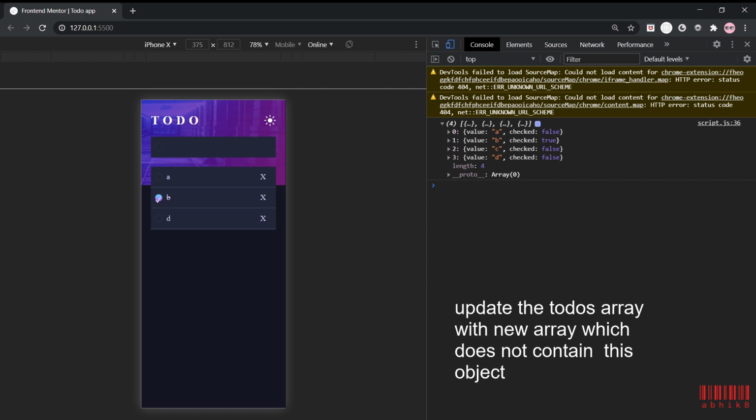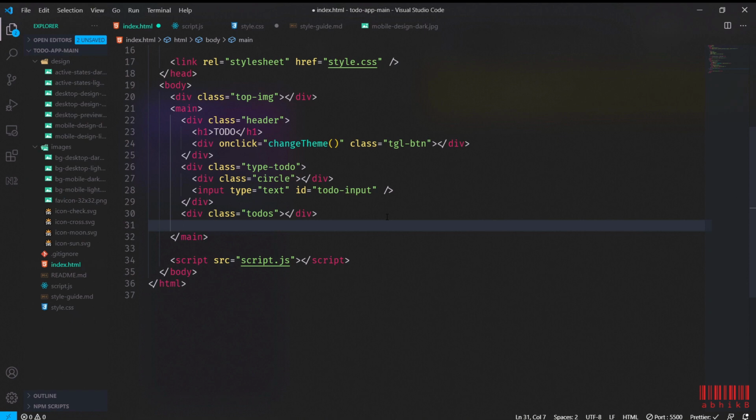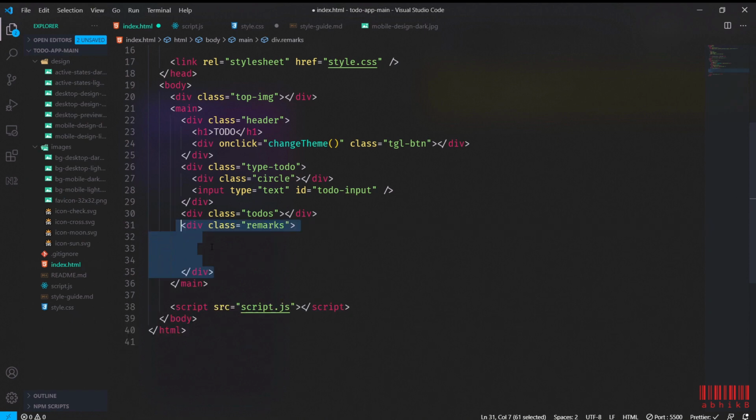So let me show you what I'm trying to do here. So you can see that initially I had ABCD and I pressed the cross button. Now I have ABD as desired. That's because we have filtered that array to a new array.